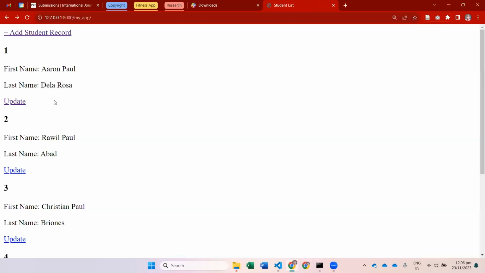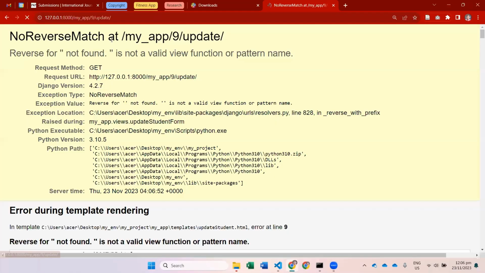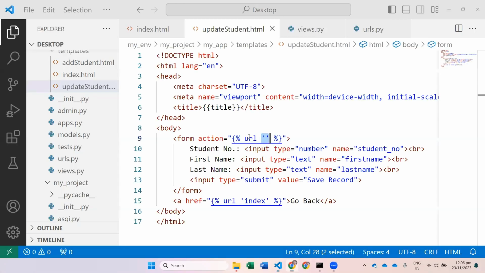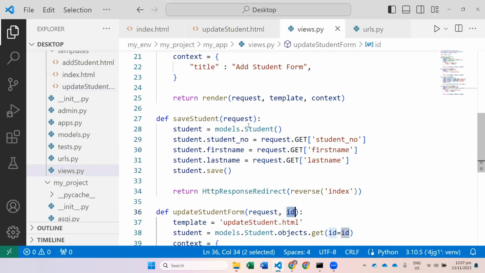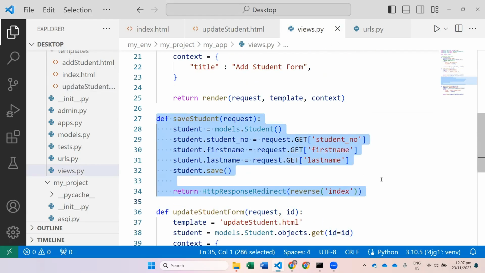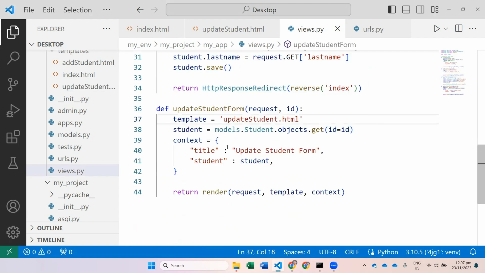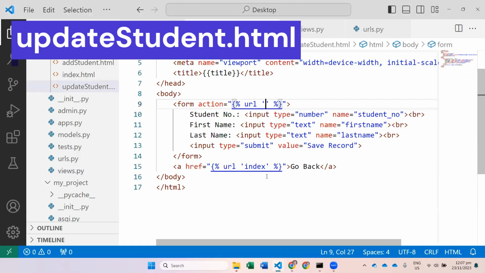Okay. So again, let's fix this one. Let's fix this one. Okay. Now, what we needed to add here is the navigation, something like this one, what we have created on our addStudent.html. But before that, since if we take a look at our update student form, we can get values from our student. Okay. So let's try to have those first.